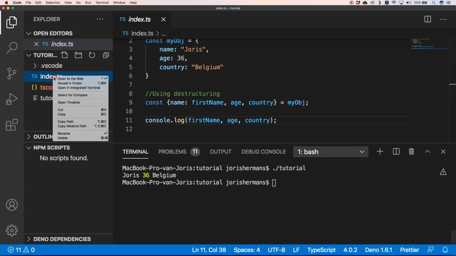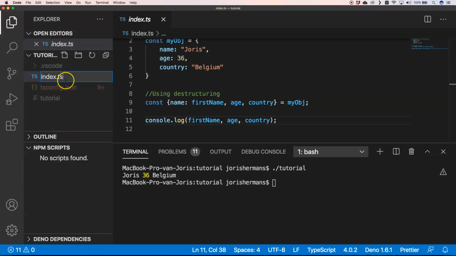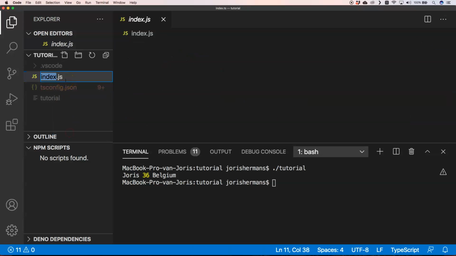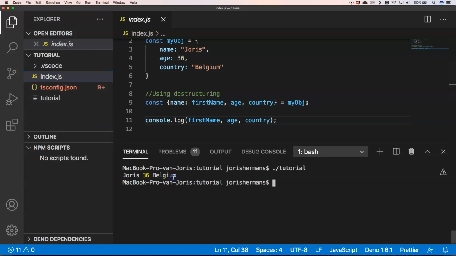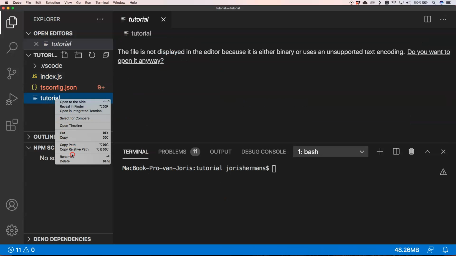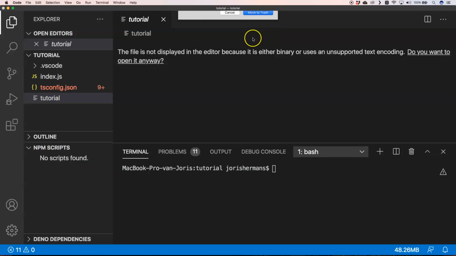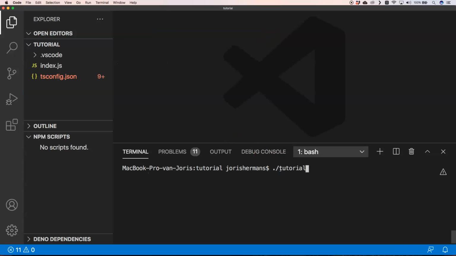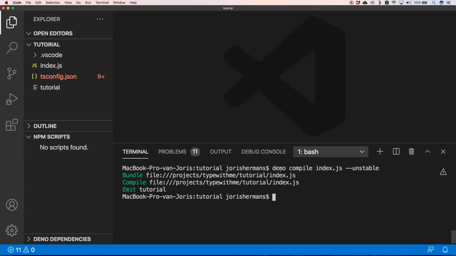If we change this to JavaScript, it would be no problem at all. I'll just delete this, move to trash, and do this again, but I just change TS to JS. It will very easily do that as well. If we execute this, we have that as a result.